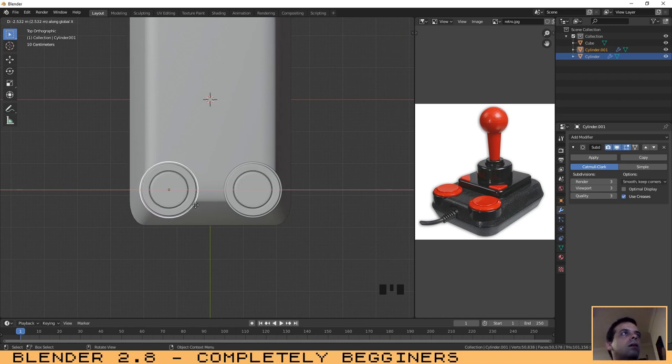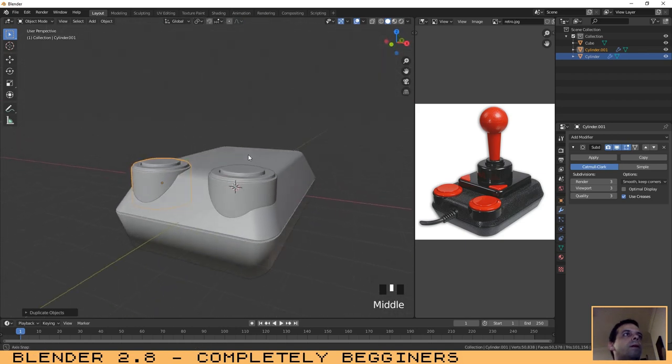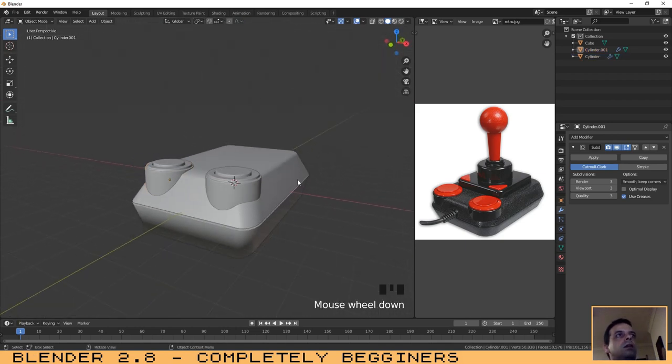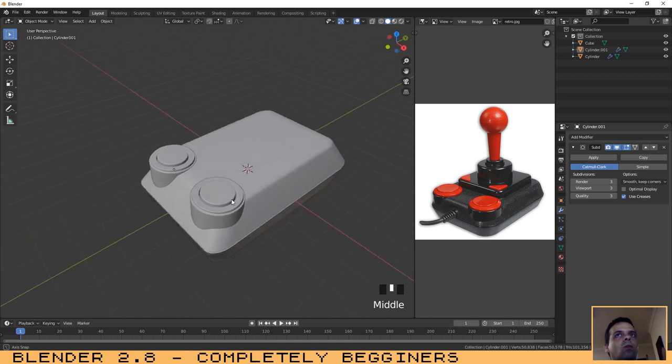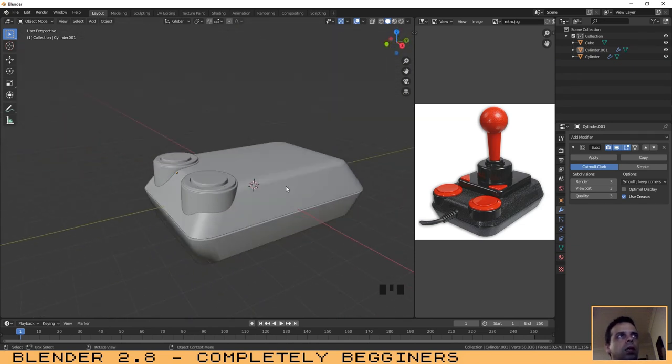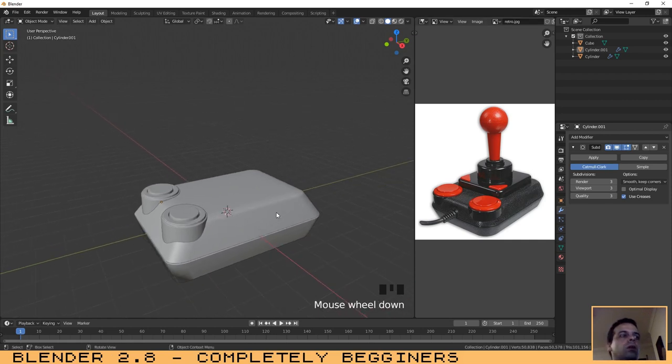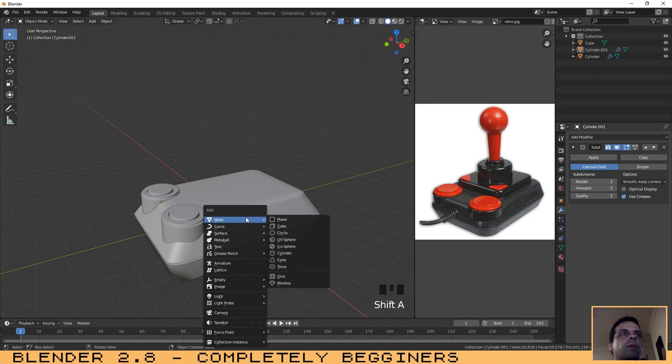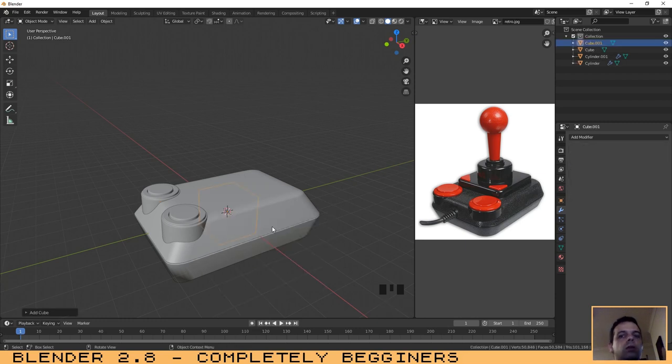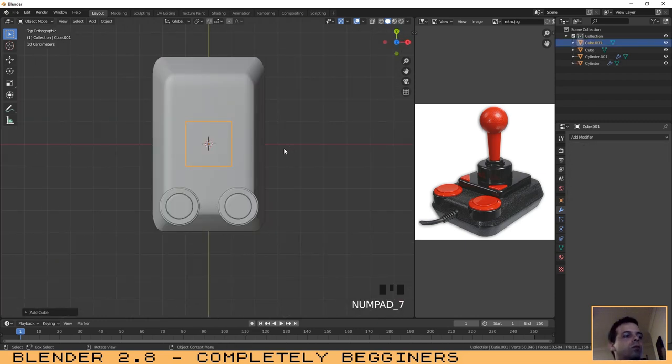I think they are good now. Okay. Now we can start making this part over here. It is a simple thing to do. Press Shift A to add a mesh. Let's add a cube. 7 to go to the top view and S to scale the cube.